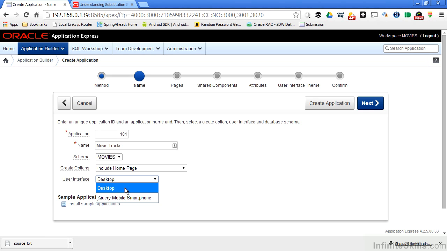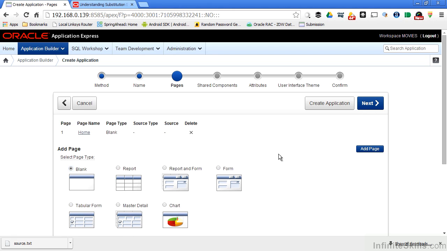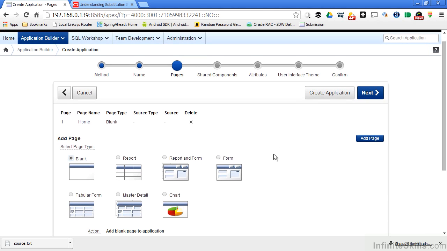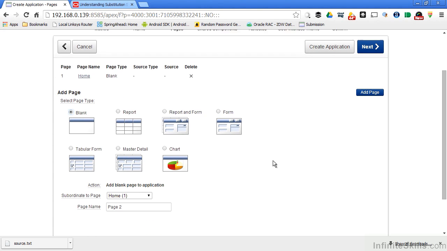The wizard is just there to help you create your application quickly. I can skip over all of the other pages in the wizard if I wanted to just by clicking Create Application, but I'm going to walk through each step just as a refresher course. I can add a page as part of my application creation process. Again, I don't have to do it here if I don't want to. I can go in later on and create new pages that are part of my application, but as part of the wizard, I can add a page up front.